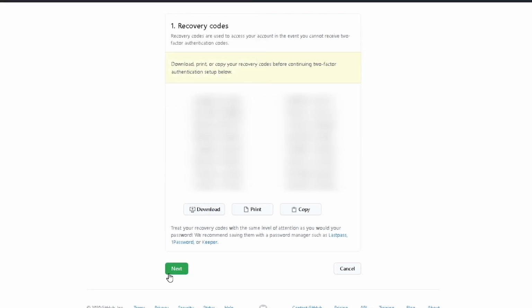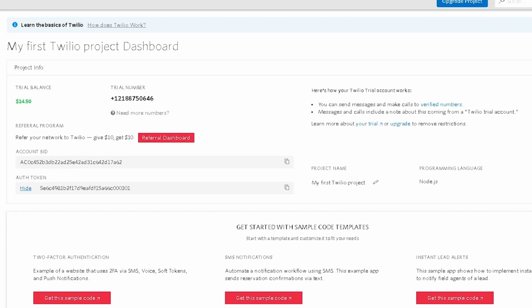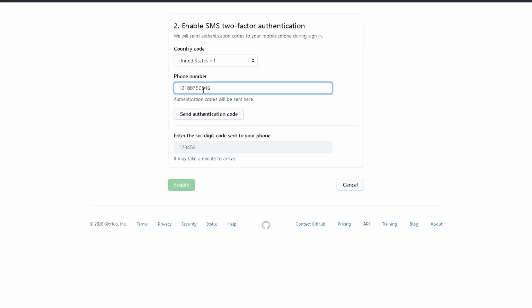Once you download this, just click on the next button. Make sure if you don't download or print or copy it, this button won't really activate. So you have to do one of those actions over there, and then click on the next button. So what I'm going to do is come here, copy this number, and just paste it over here. I don't need +1, so I'm going to remove that. And everything else will remain the same. It is a US number, so I'll keep that.